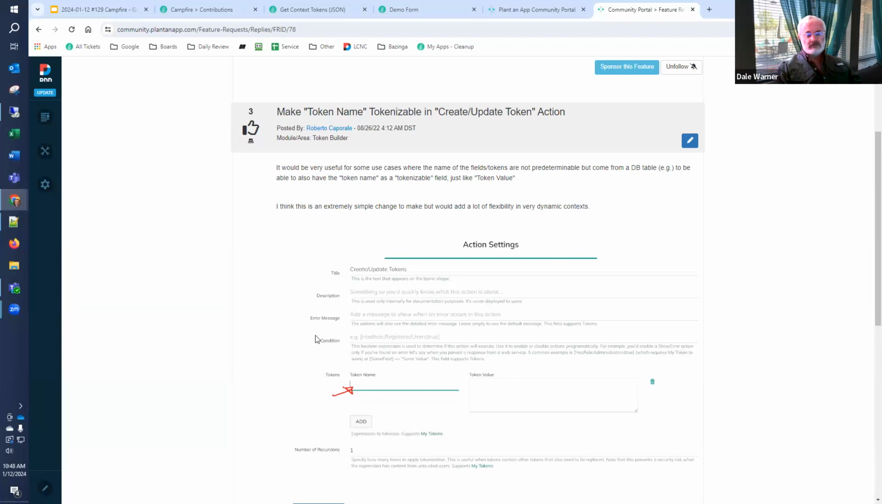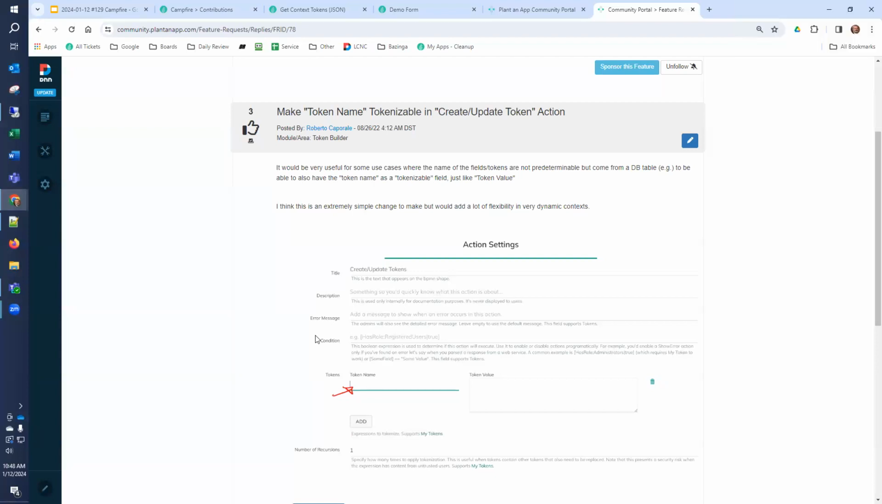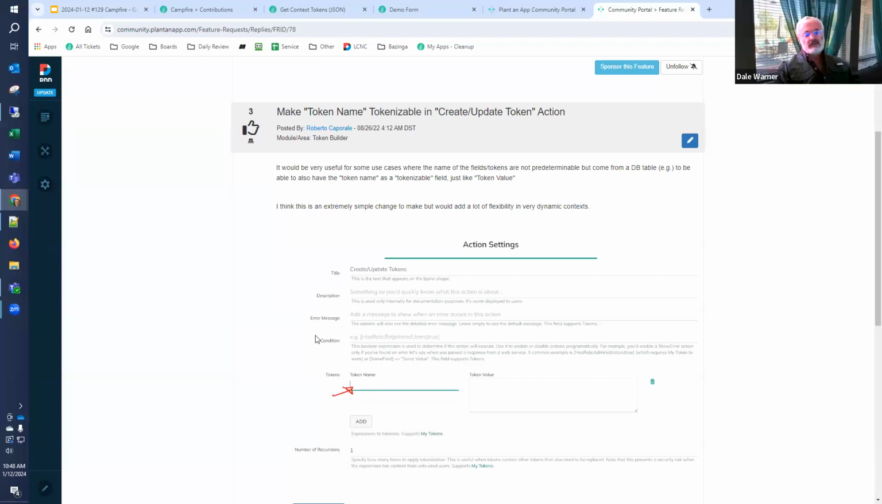The ability to create tokens using a token name. That's good to hear. Yeah, I've looked for that a number of times. And I think it was a very small thing.